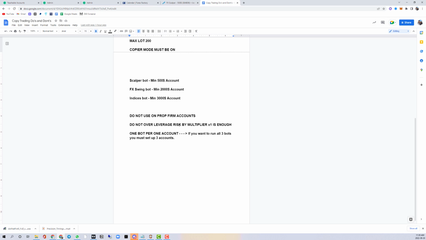Do not over leverage your risk. So risk multiplier by 1. Do not set that to 1.2 or 1.5 or 2. The higher you go, the higher the leverage. You'll make more profits, but you will over leverage your account and likely blow it. 1 bot per account. We went over this.